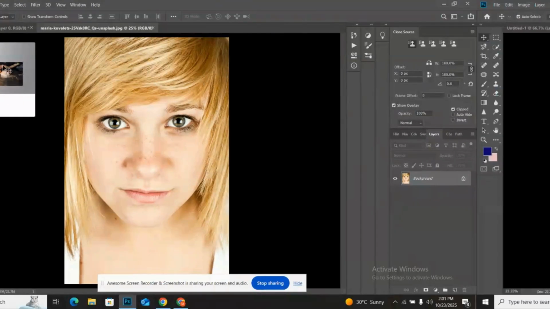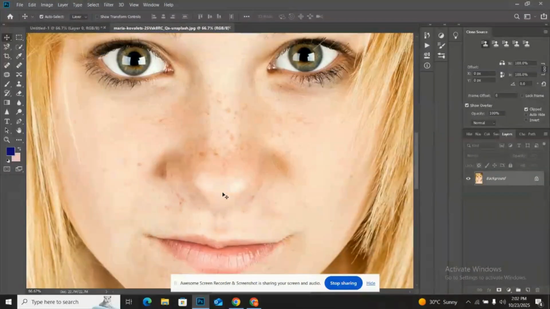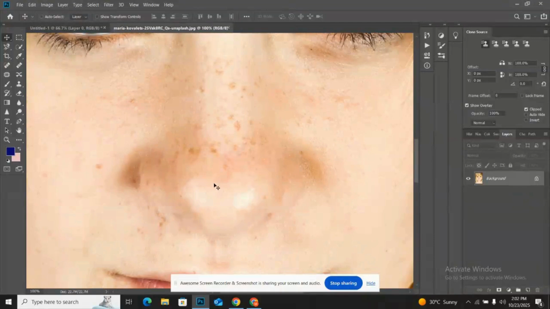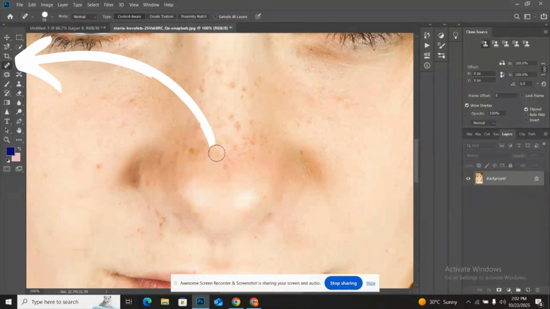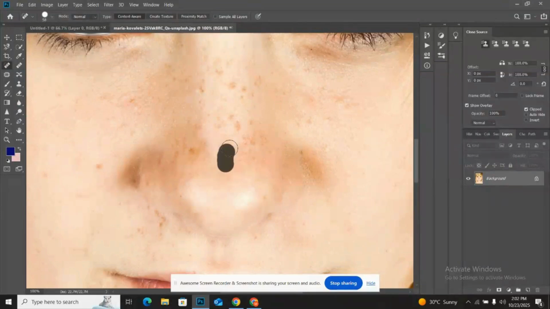Just zoom into the photo. Zoom into the photo, adjust your brush size and click once on the area you want to fix. That's the Spot Healing Brush tool, like this. Photoshop automatically blends it with the surrounding pixels.